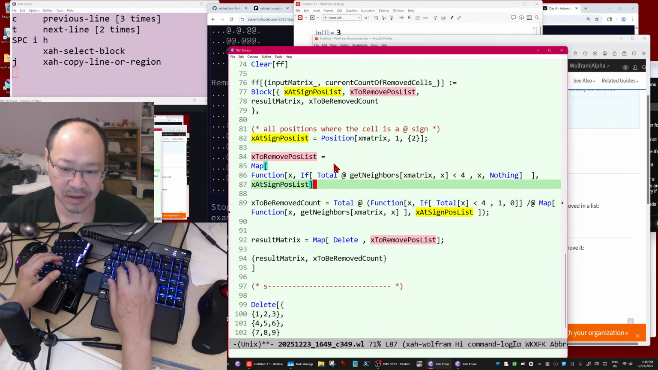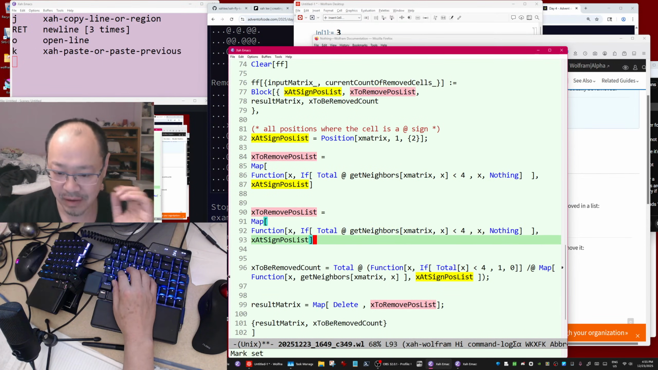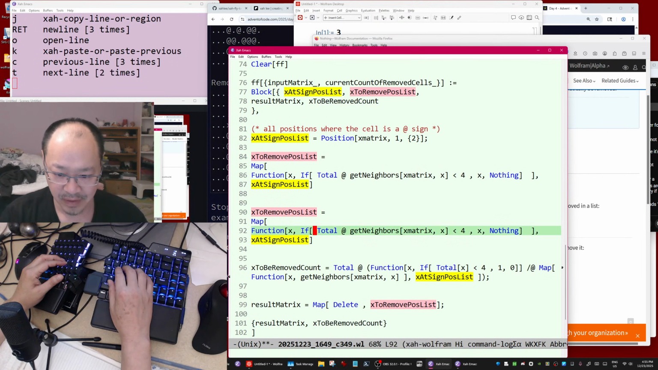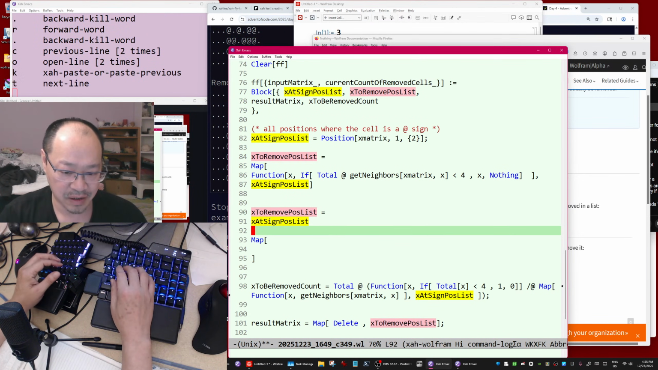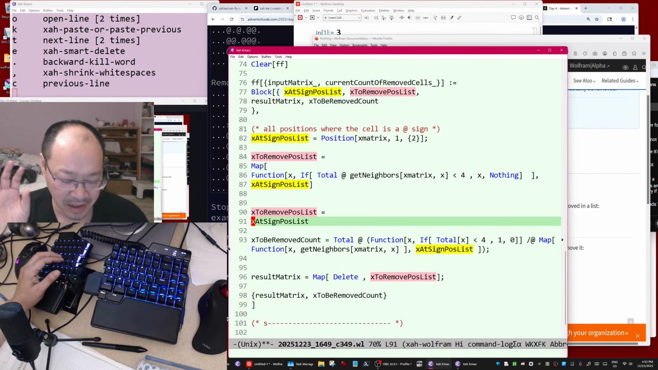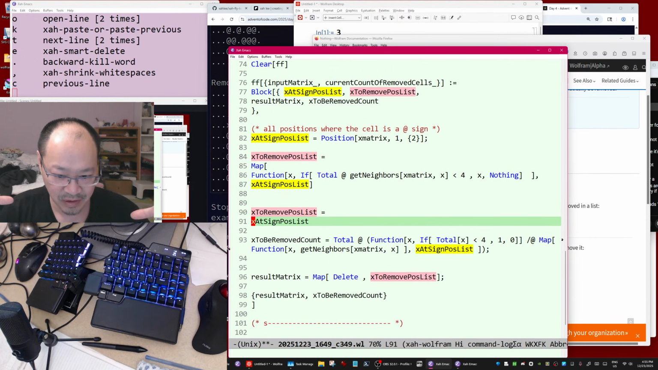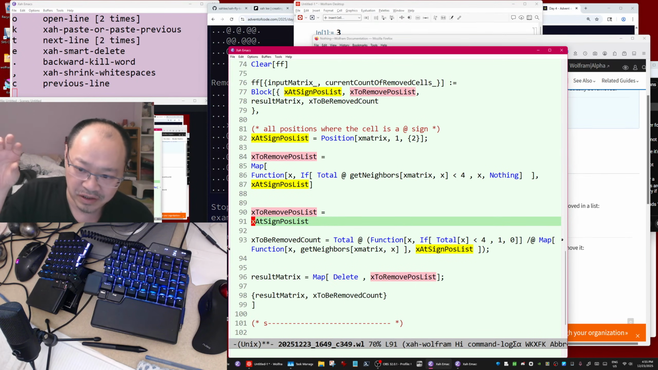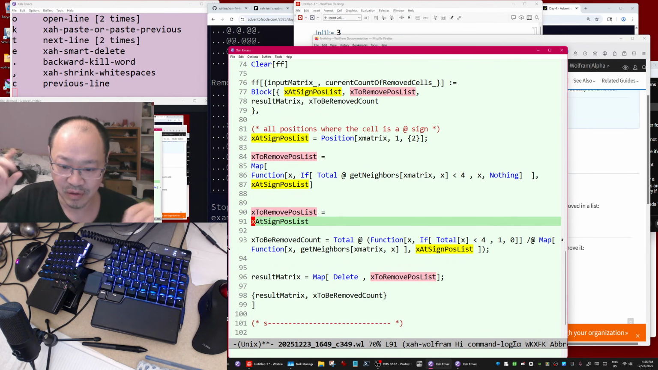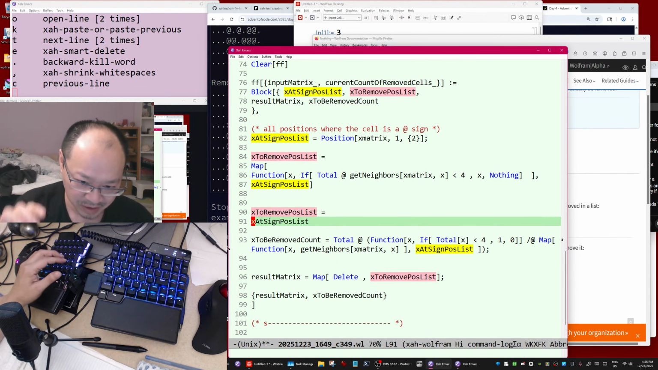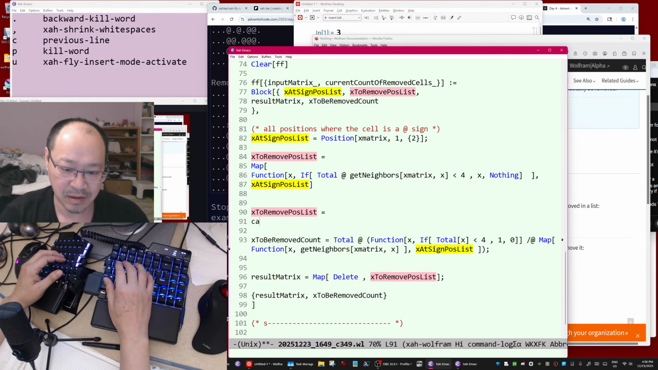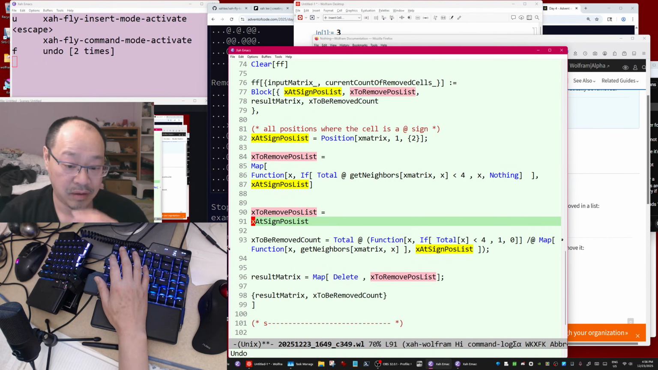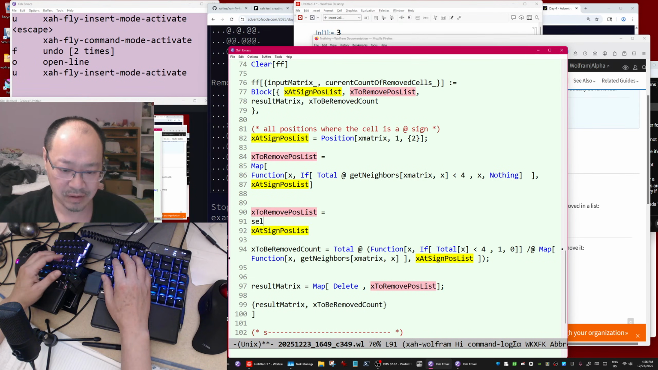But actually there is a better way. You just say, don't map this. You want to filter this assign position list. You see, it's a list of positions. You just want to reduce them. For each position that needs to be removed, you remove that position. So you reduce this assign position list. In that case, you can use cases or select.